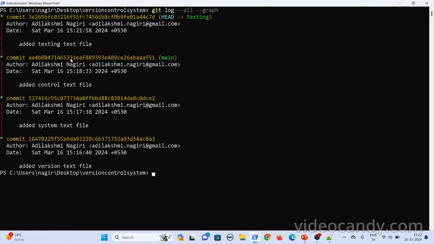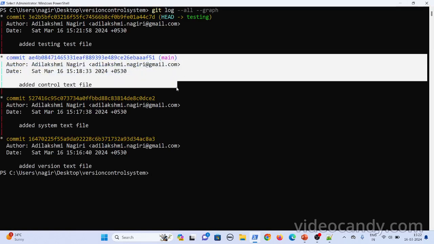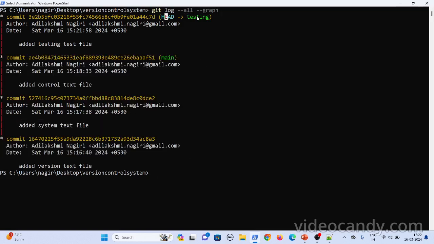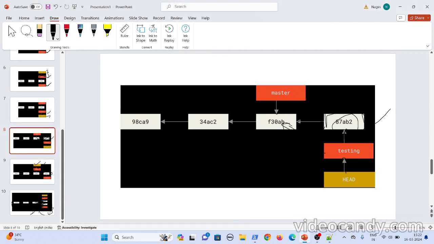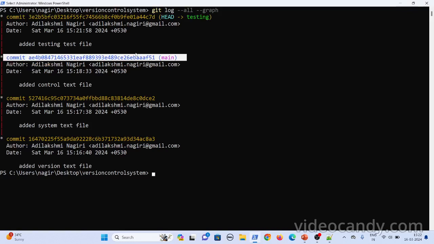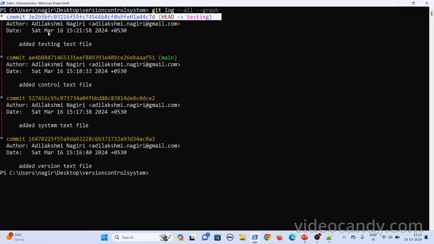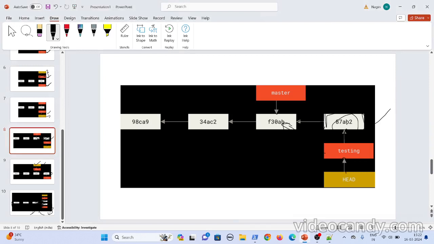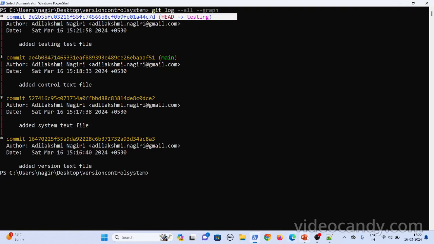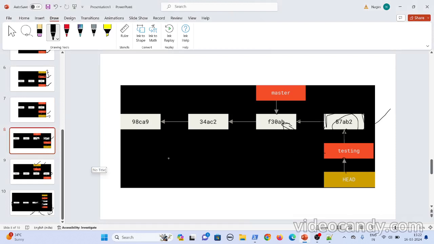what happened was, the main branch is still pointing to this commit, only these three commits belong to the main branch, and now your head is pointing to testing and you have an additional commit here. The same thing you can see here. Your main branch was pointing to the previous commit, and your testing branch is pointing to the new commit. Your head is also pointing to the new commit. Whatever I explained in the PPT, the same thing is happening here.